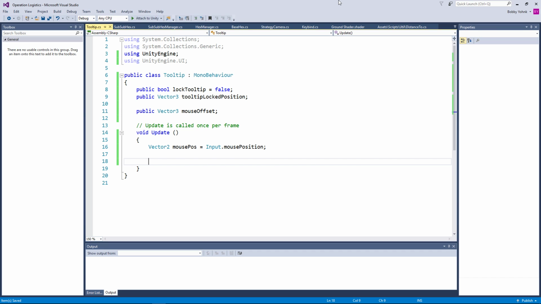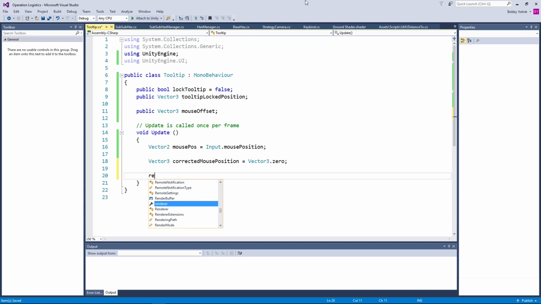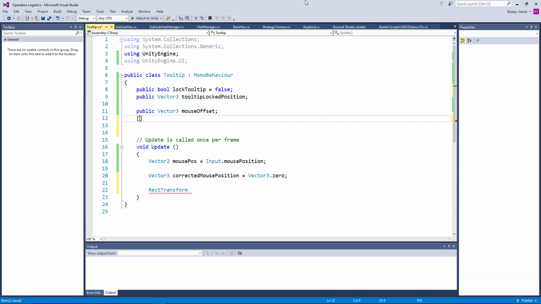Well, first, let's make a new variable, Vector3 corrected mouse position. There we go. And for right now, we're going to say that this is equal to Vector3.zero. And then let's just go ahead and say that RectTransform. Oh yeah, we need a reference to our RectTransform. So let's go ahead and create that. Public RectTransform.